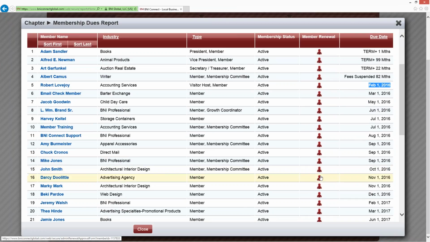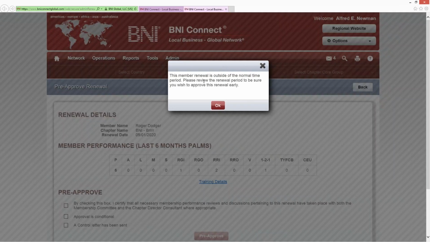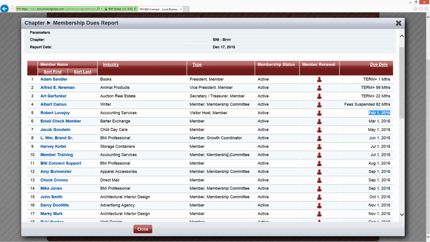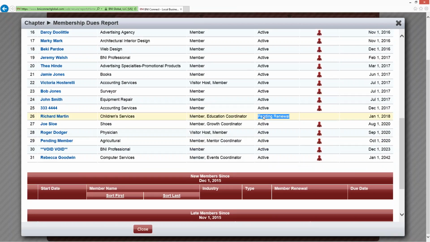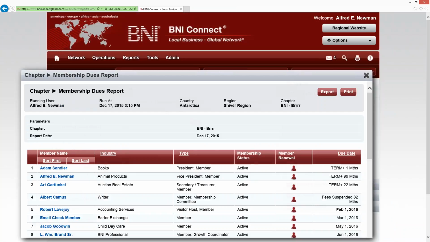Now, you can pre-approve somebody even if I wanted to. Roger Dodger here isn't due until 2020, but I could pre-approve him. It will give me a warning, however, saying, hey, by the way, this member's renewal is outside the normal time period. Are you really sure you want to go ahead and do this pre-approval? I'm going to go ahead and back out of that at this point. You'll notice that once they have submitted their renewal, they will no longer have that option there. All right, so that's the pre-approval process.